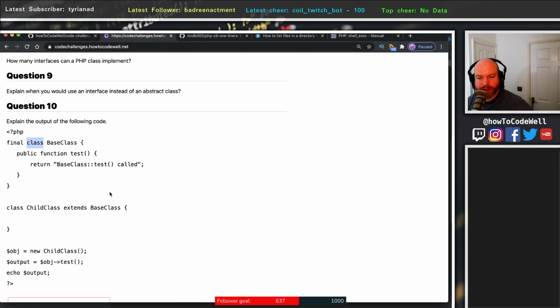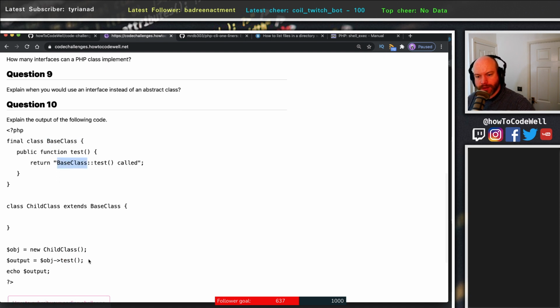You've got a child class which extends the base class, which is final. Let me just linger there for a minute. Final. And then what we're doing is we're instantiating a new child class, and we're running from the child class test. Test is from the base class, and we're echoing output. So what does that return?